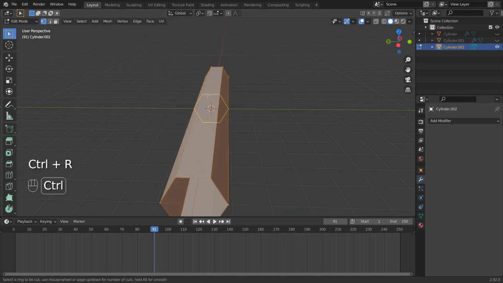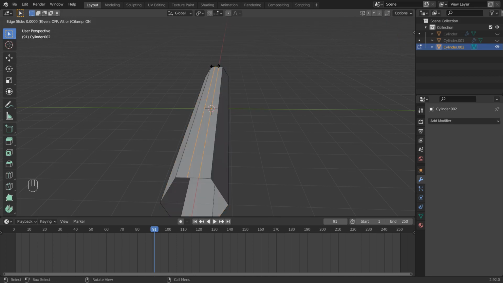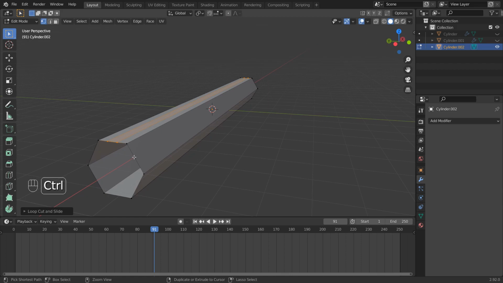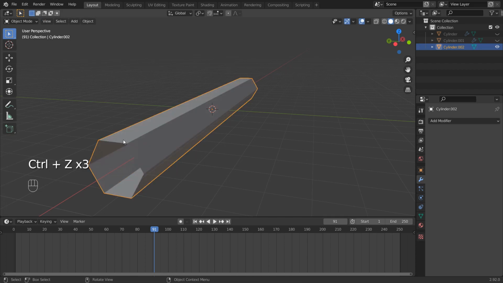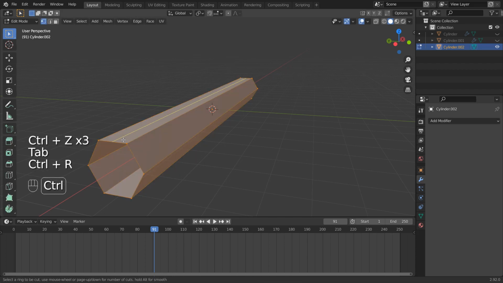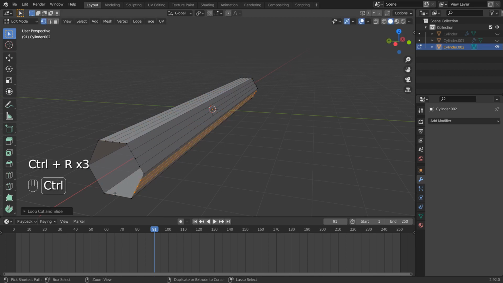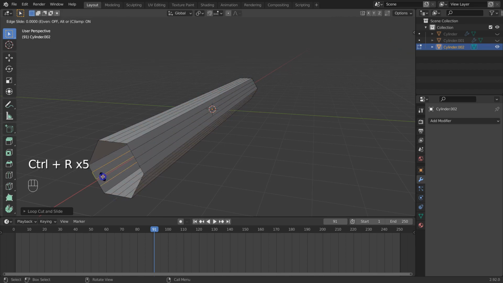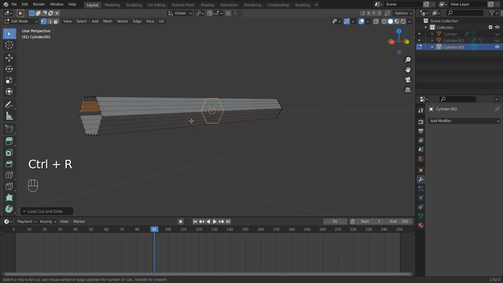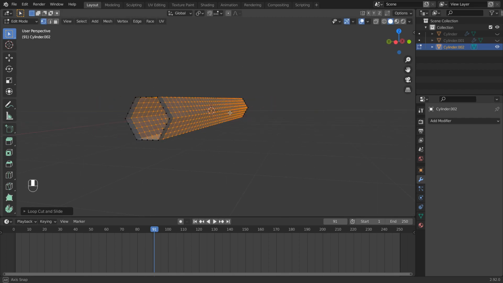This is the same step we did before. Press Ctrl R, 2. Do this for all sides. Sorry, make it 3. Press Ctrl Z to undo your actions. Press Ctrl R again, and give 40 vertical loop cuts.